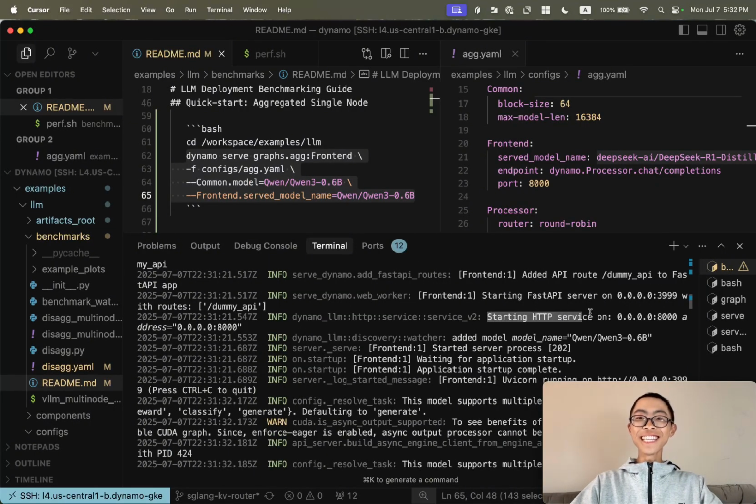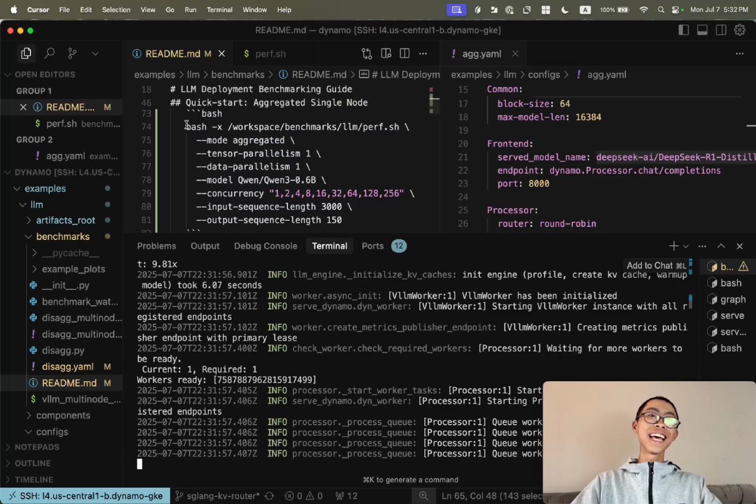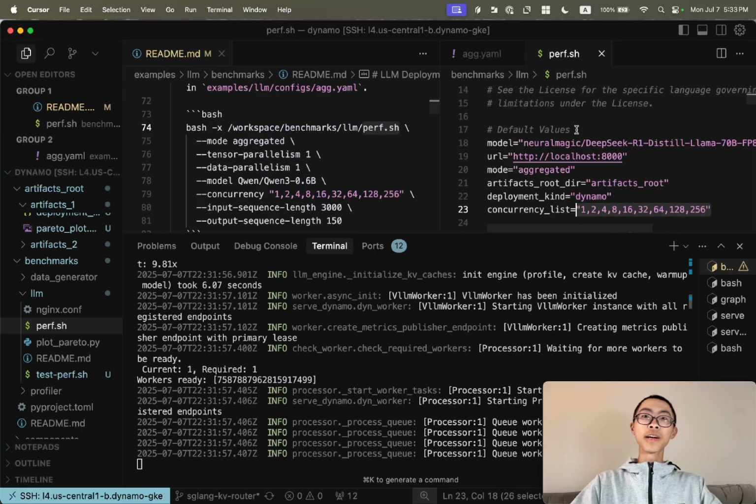Awesome. Server is listening on port 8000. We can start querying our model. Let us execute this benchmark. What does all the command mean? This will execute the perf.sh script over here.